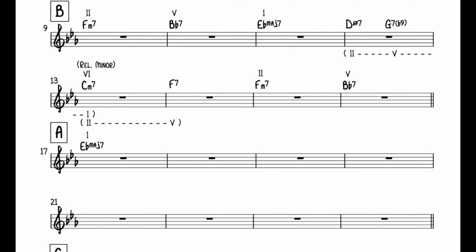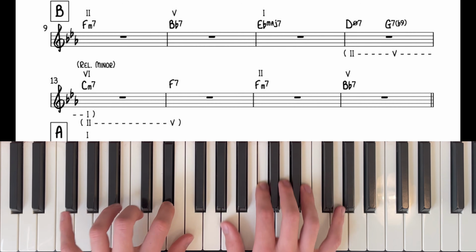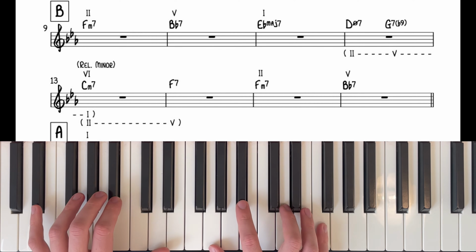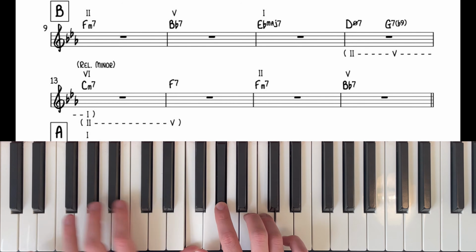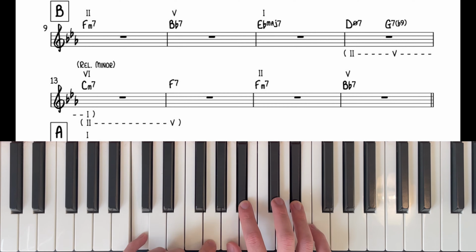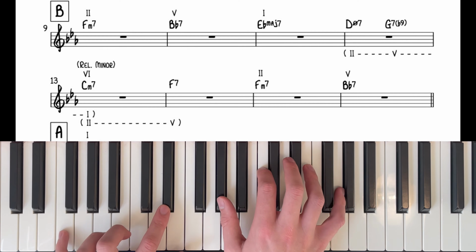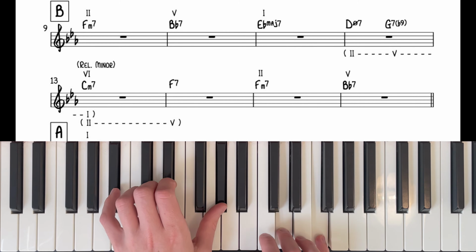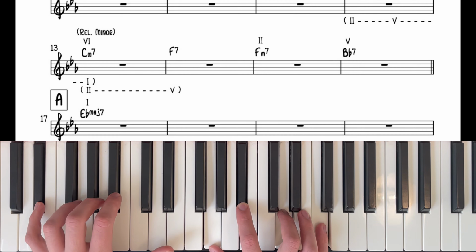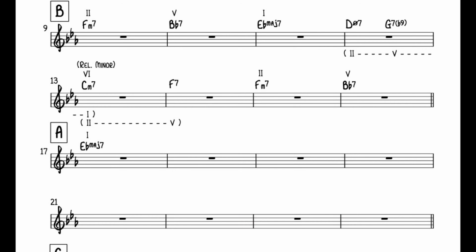Brilliant! So here's how the B section harmony sounds on the piano. Cool! And now let's take a look at the melody in the B section, which is made up of 2 4-bar phrases. Again, let's start by thinking about it in terms of our home key, E flat major.